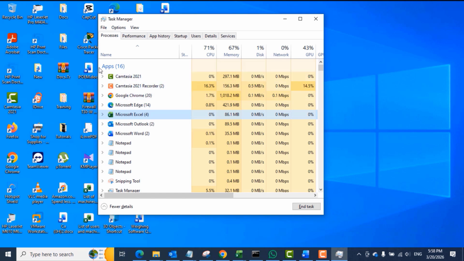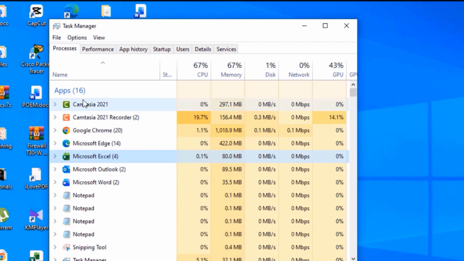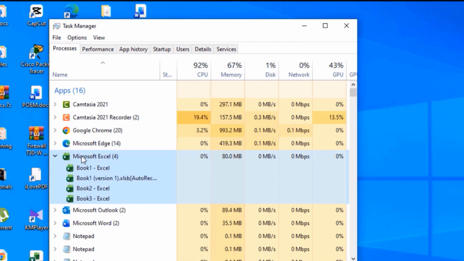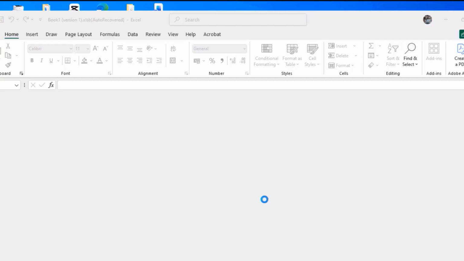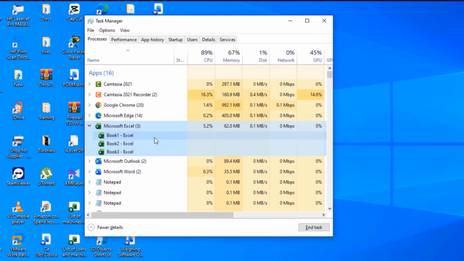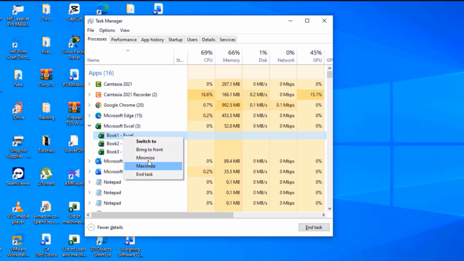So when you look under apps, you will see all the applications running on your PC. So beside the applications, you will see this small arrow. When you click on it, you will see the files that are running under that particular application. So when you look through the list and you find a file that is hung or not responding, you can right click on it, select the end task to close the hang file. You can do same for other files under that same application that is not responding.